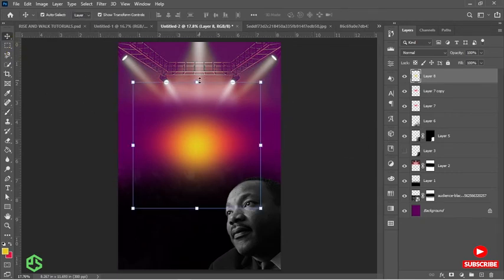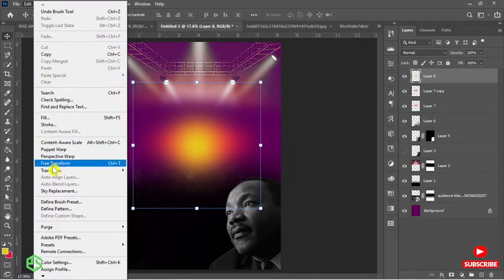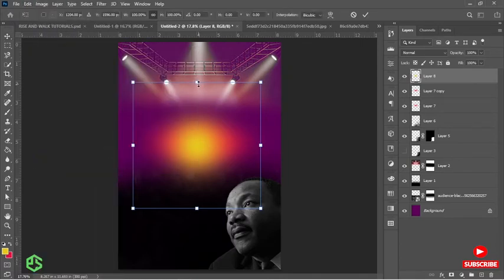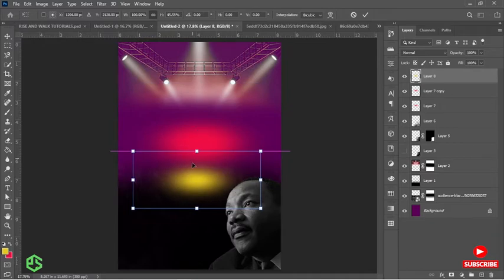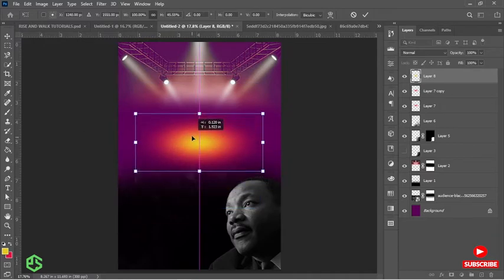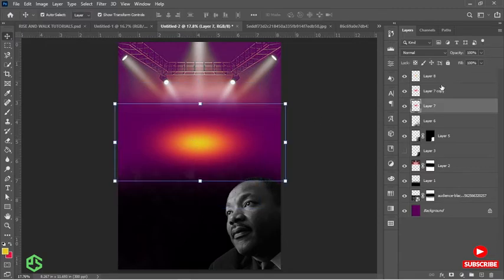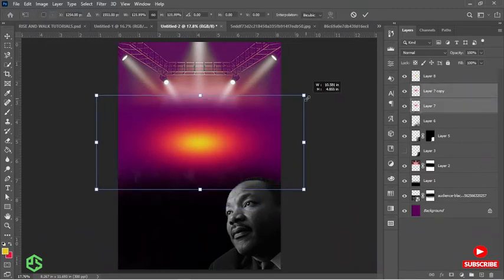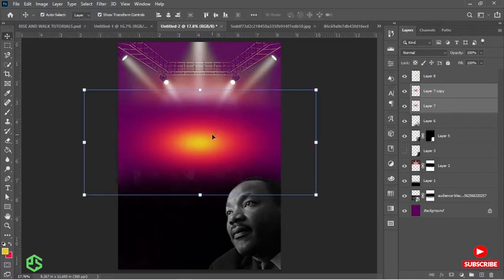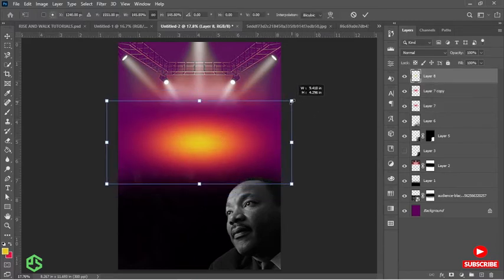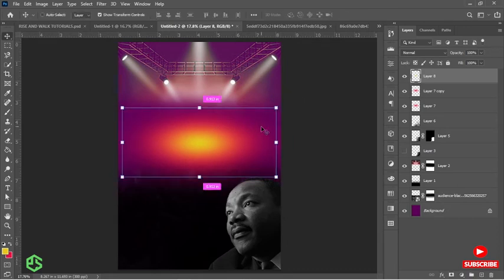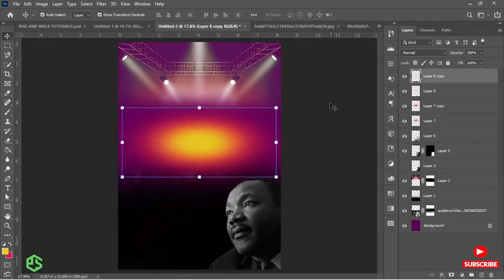Then Ctrl T for free transform, or go to edit and you will see free transform, and you can scale our image down a bit like this. So let me increase the first one a bit so that I can increase this one also. Ctrl J to make a copy or duplicate to brighten it.